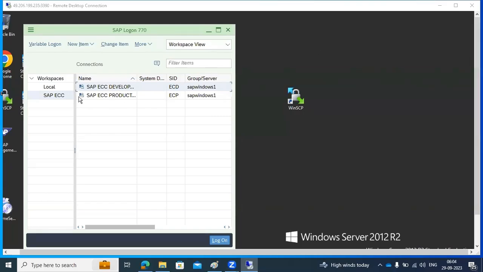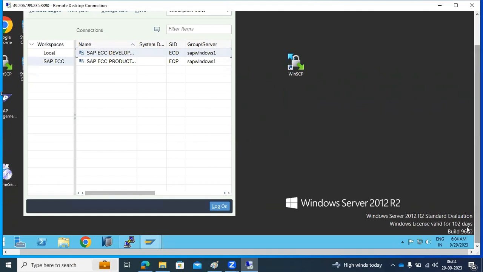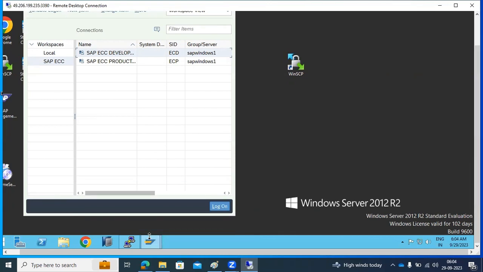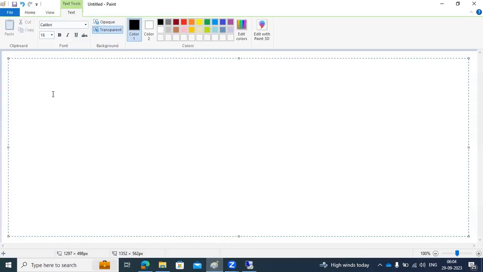As per yesterday's class, to continue the system refresh activity, our system has been restarted and restored. After that, what do we have to do? Once the system has been restored, we need to start the system and then perform the post refresh activities.